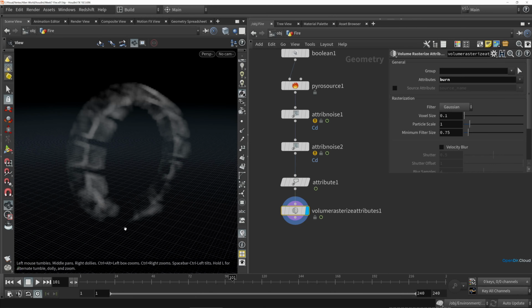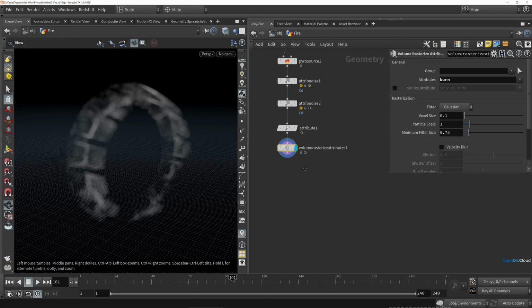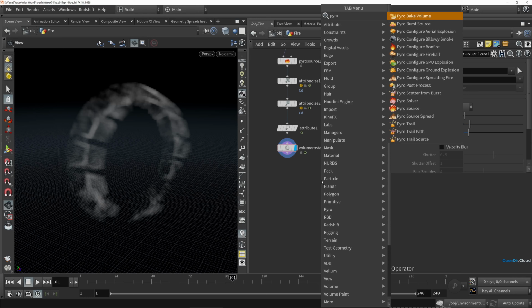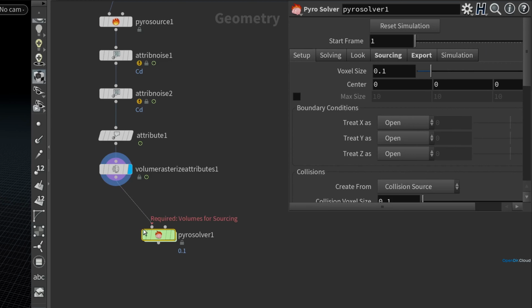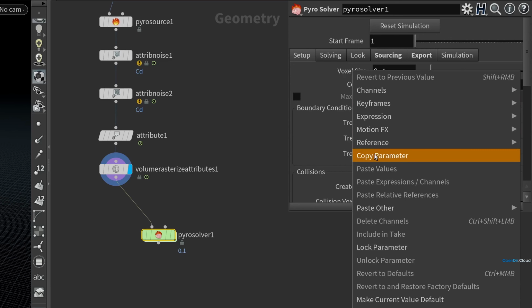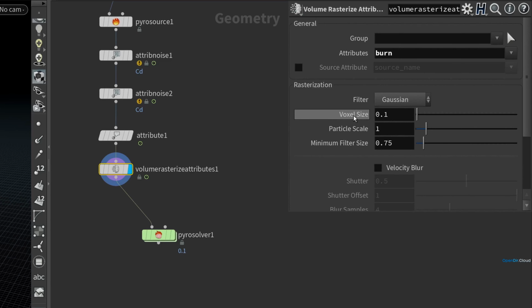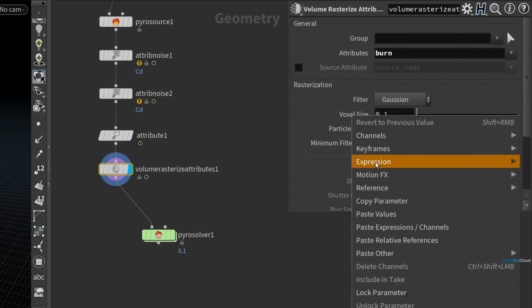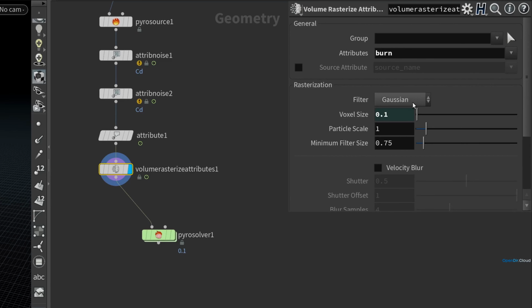And for the voxel size on this source burn volume, I often like to channel reference this to the Pyro solver. So we can drop that solver in, connect our burn volume to this Pyro solver, and for now I'll just leave the default voxel size on the solver here, and we can copy that parameter, and then paste a relative reference into the voxel size on the volume rasterize attributes. And this is an optional step, but it can be helpful to make sure that the resolution of your source matches the resolution of the simulation. It's not a rule that that's the case, but in many cases I do like to do that.